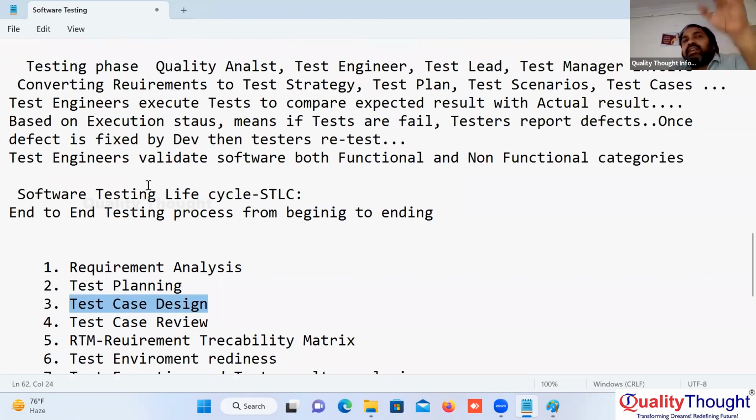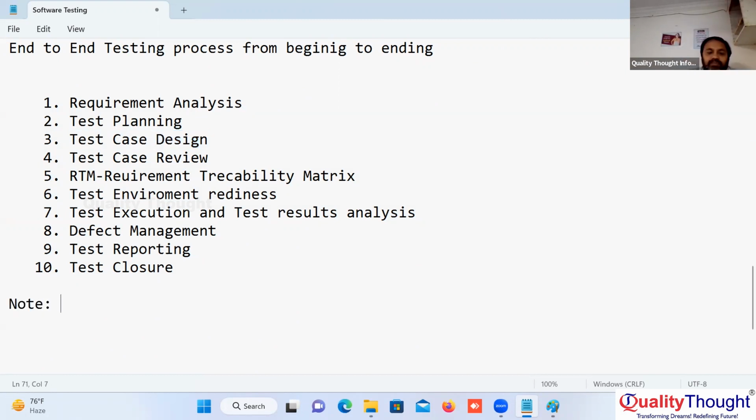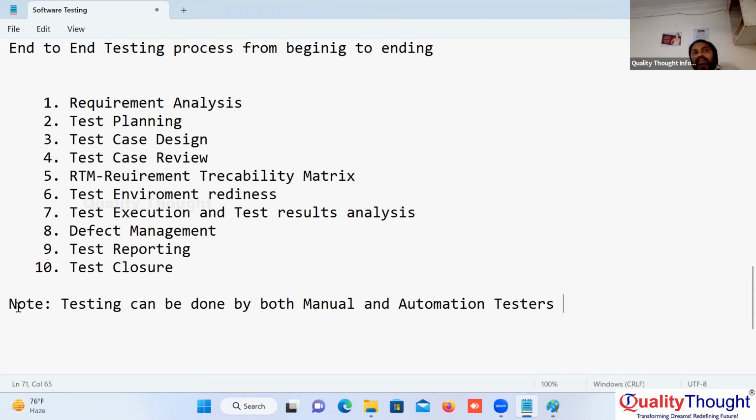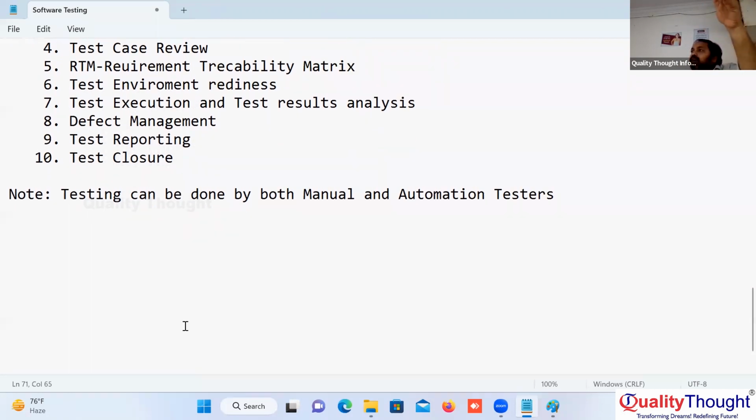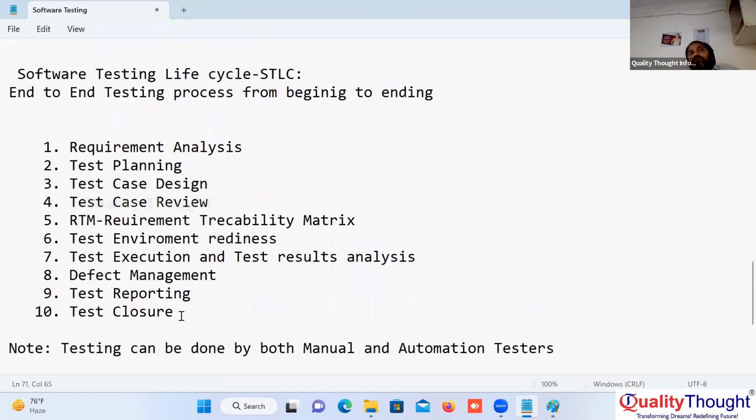One important note: testing can be done by both manual and automation testers. Nowadays one tester should have both manual and automation skills. You may not be an expert in automation, but minimum knowledge of automation is useful. Right, sir? So this is the testing.